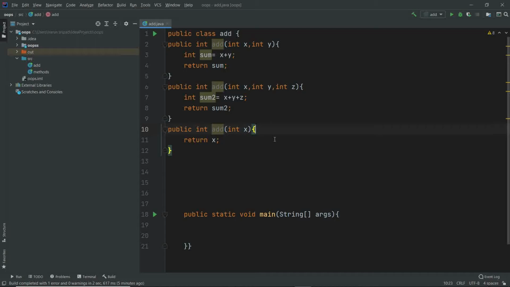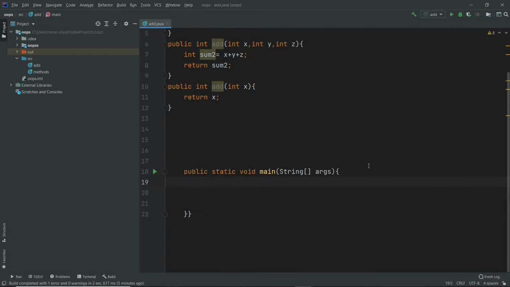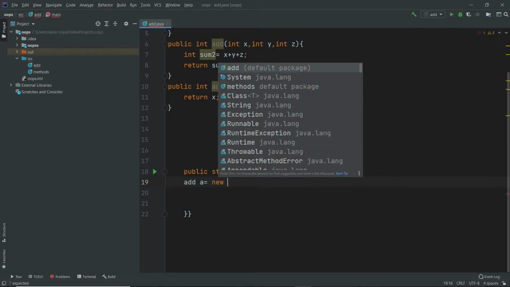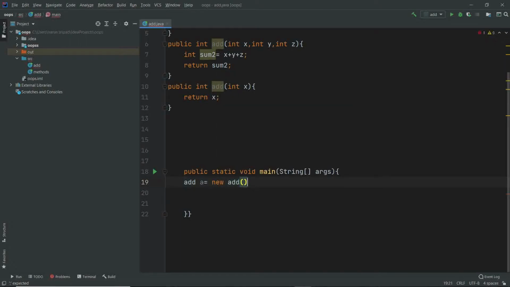So we've created three methods over here. Now let's call them and see what happens. All of the methods have the same method name add, but they have different parameters. Here we have two variables, here there are three, and here there is only one variable. Now let's check what happens. Before we call this method, we need to create an object. We have seen before how to create an object. If you haven't checked this out, please do check my previous videos.